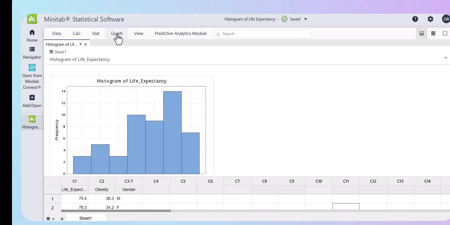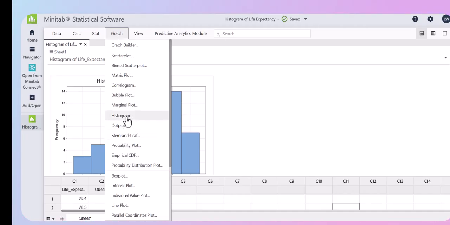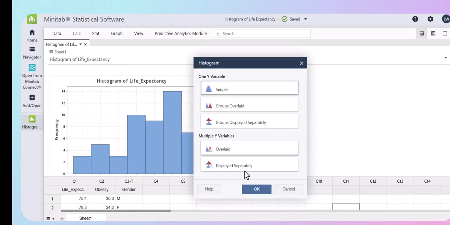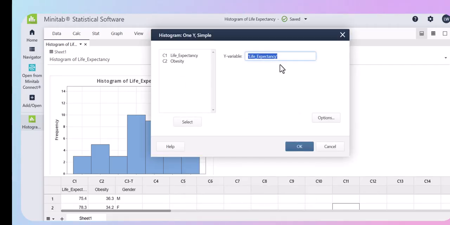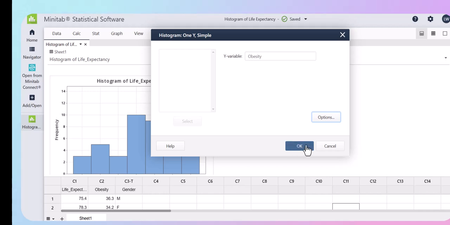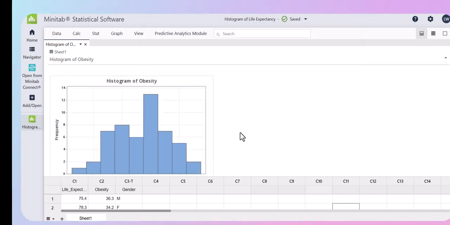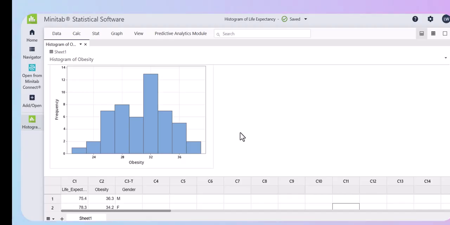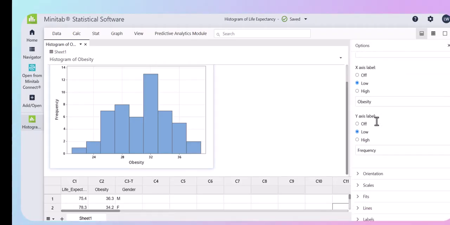So real quick, we'll do another one. I'll do graph. I'll do a histogram, simple one. This time I'm going to backspace over this, and I'm going to use obesity. So I have two ways to get that Y variable there. I can click on it and say select, or I can simply double click and it'll jump over. And I'll say OK. And so now with obesity, I've got my 1, 2, 3, 4, 5, 6, 7, 8, 9. So let's say that I didn't want to have that many classes.